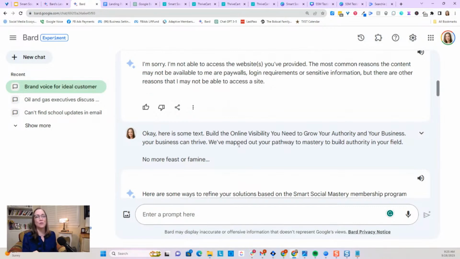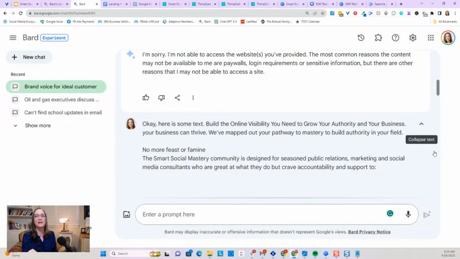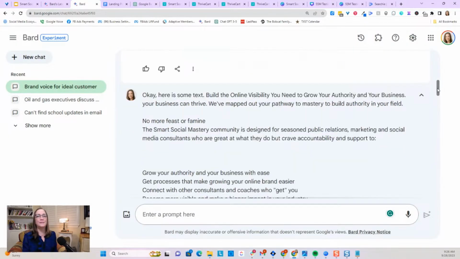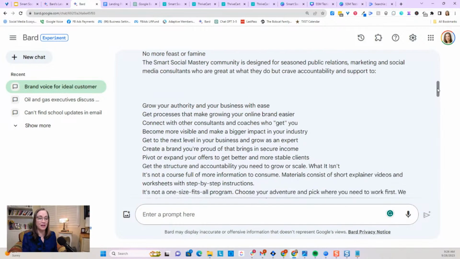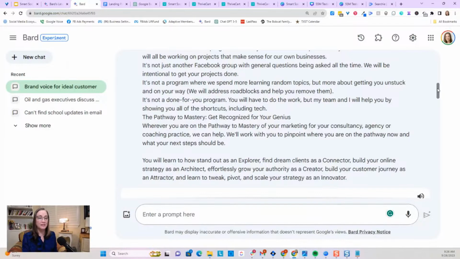So I asked about a website and it couldn't find it. So it can't search websites yet, which is good to know. Okay, here's some text. And then what I did is I brought my entire current sales page text in here and I pasted it in so that it could read it. So it could see what I am telling my clients already. So I'd asked it a few things before I did this. So I would call this a priming move, because I've written the sales page already. The sales page is on ThriveCart, but let me show you what it looks like.